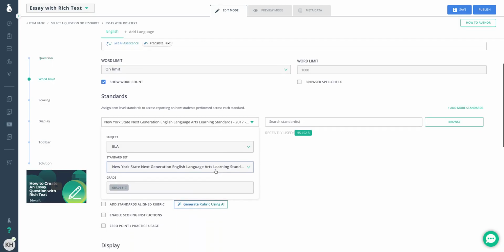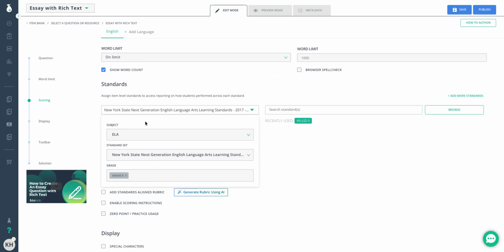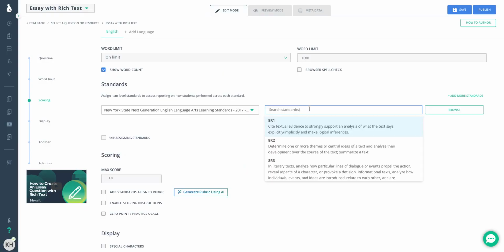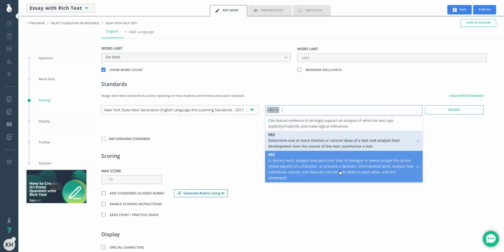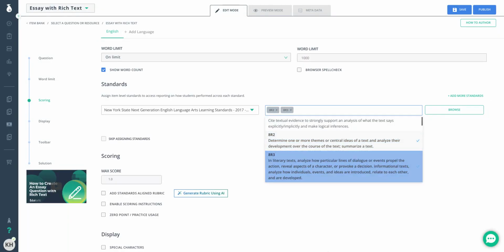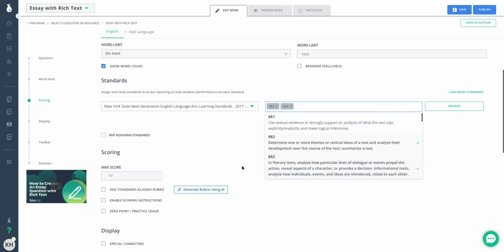I'm going to choose my standard. So right now it's auto-filling in ELA in the next gen, but you can obviously change yours. This defaults this way because of what I have in my profile. So if you teach a subject area and you use a certain standard set or sets, you can add those to your profile. And then I will choose a couple of the standards.